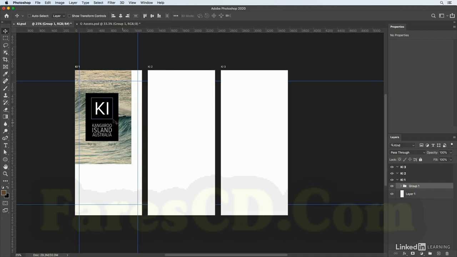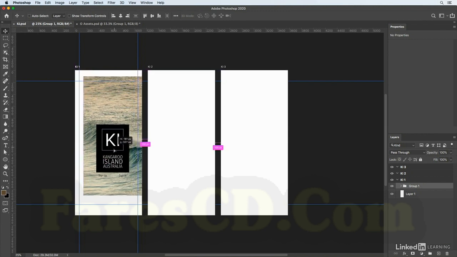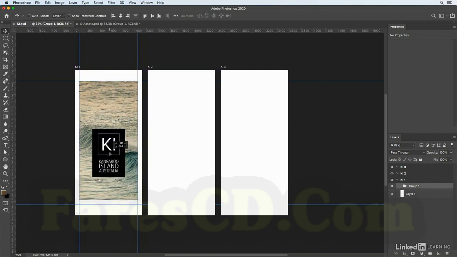I'll then drag the layer group on top of the ki.psd file, which will pop it to the foreground. I can then release this group on top of that first artboard, and we can see the group in the Layers panel. I'll go ahead and reposition all of the layers in the group so that the top of the photograph meets the top of the guide. Then let's take a look at all of the individual images within the group.